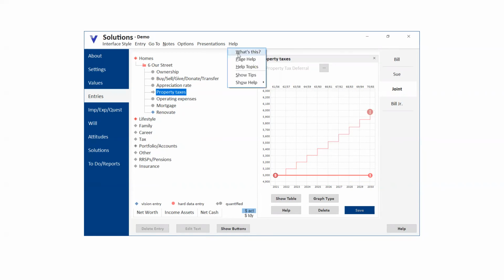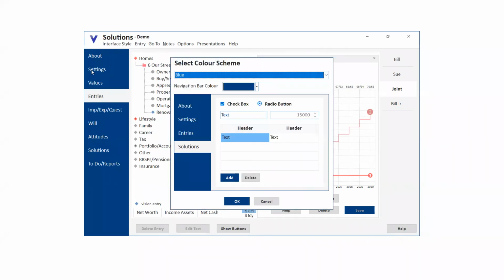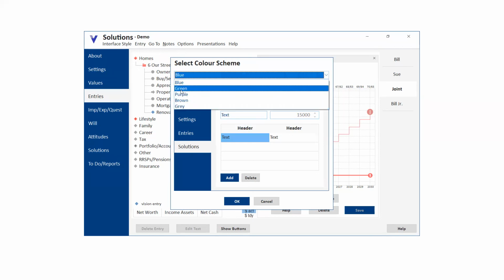If we go to help, if we go to options, you can change the size of VisionWorks display on your computer using the size feature. The color scheme allows you to change the colors. So you can change the colors of the navigation bar to be your corporate colors for branding purposes. And then the default choices here are the main colors that can be complementary with the colors that you set.